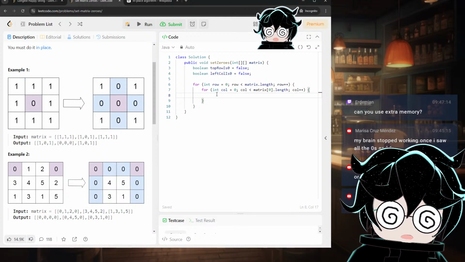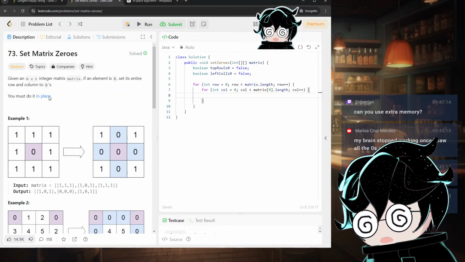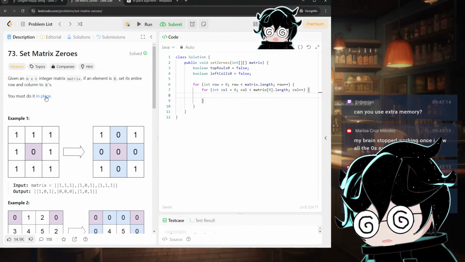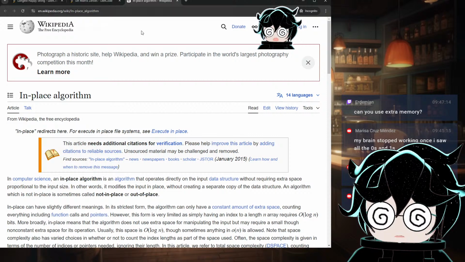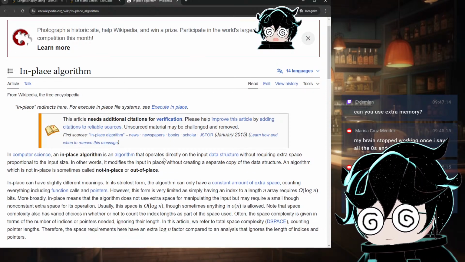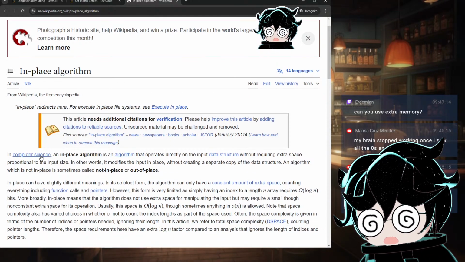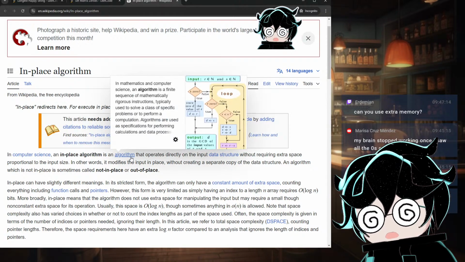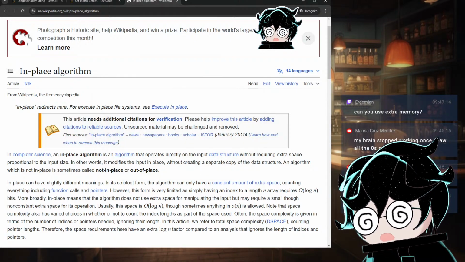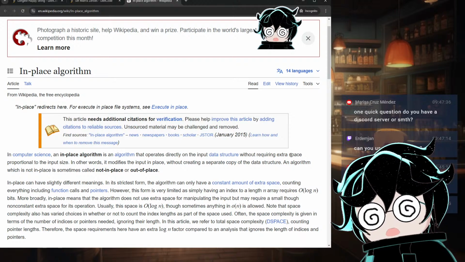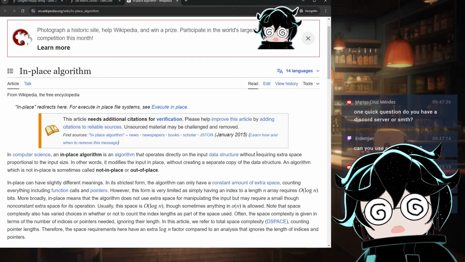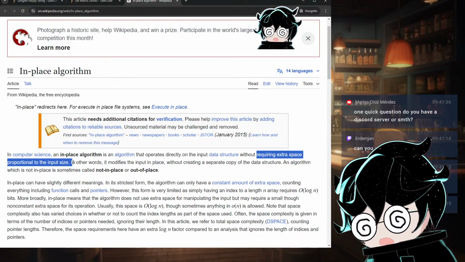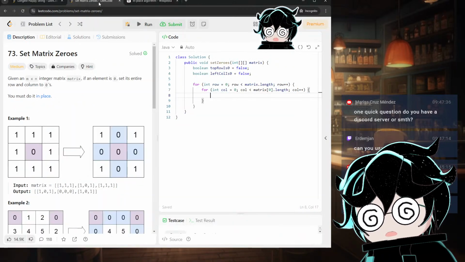Odin John says, can you use extra memory? It says you must do this in place. An in place algorithm is an algorithm that operates directly on the input data structure without requiring extra space proportional to the input size. So I guess you can use constant extra space outside of it, but it cannot be proportional to the size.